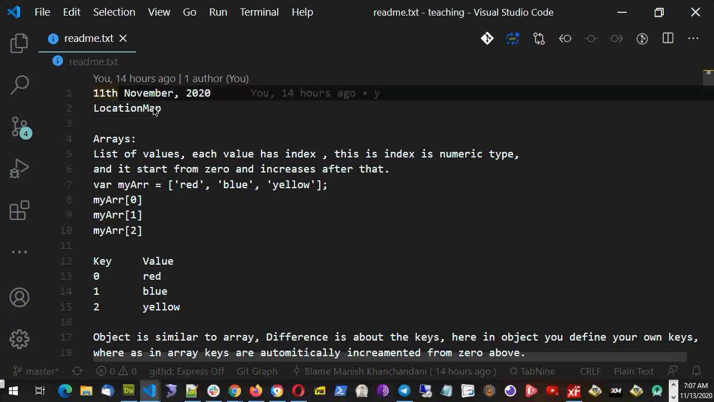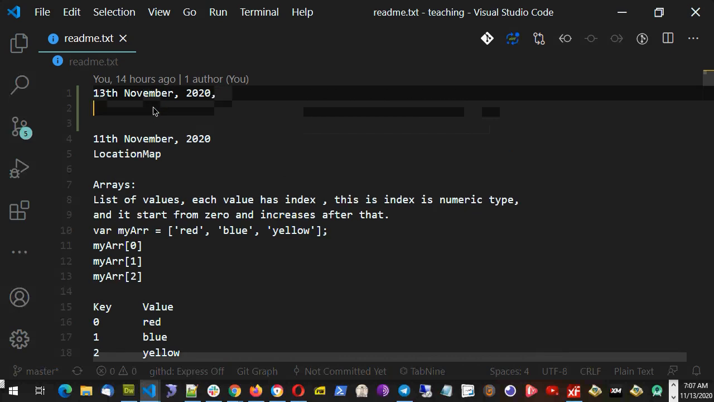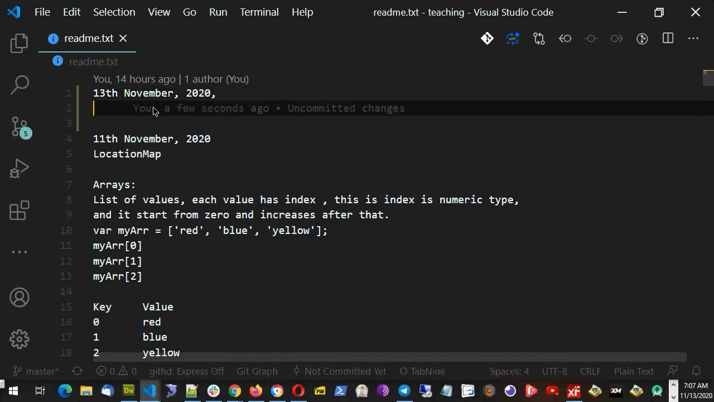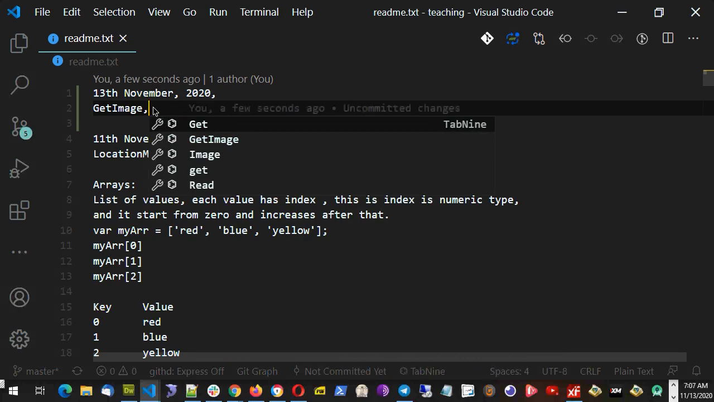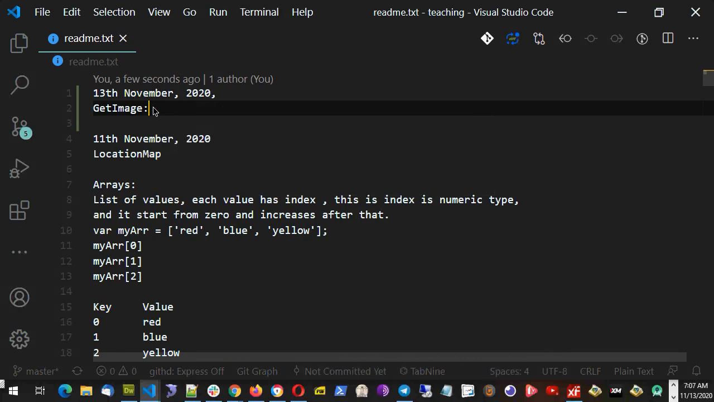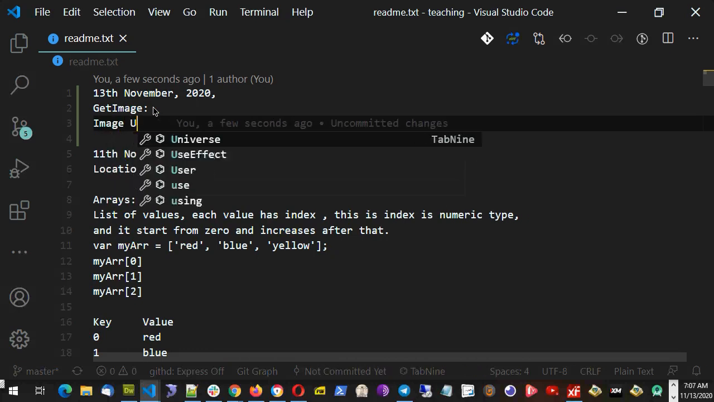Today is 13th November 2020. On that day, we started with the GetImage. Now, what does this GetImage do? GetImage is I want to take image URL from the user.